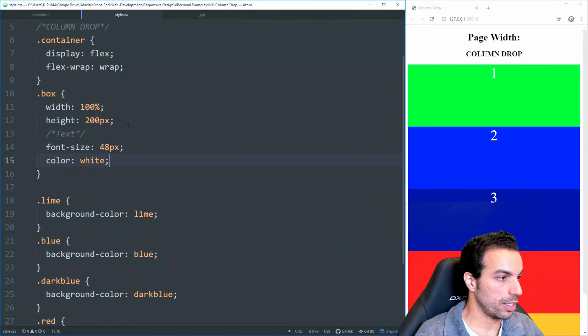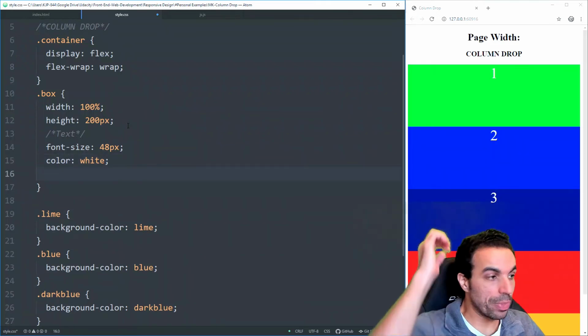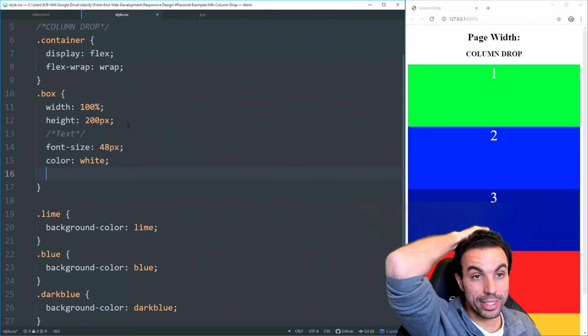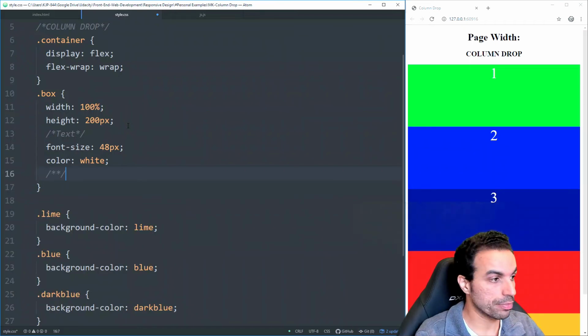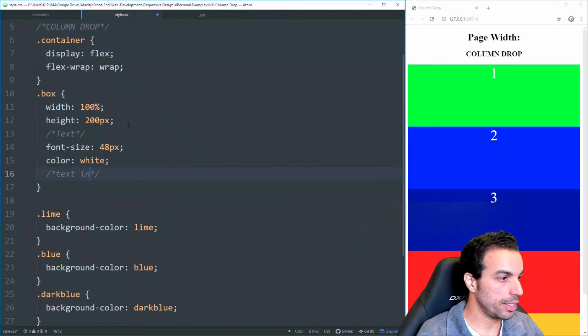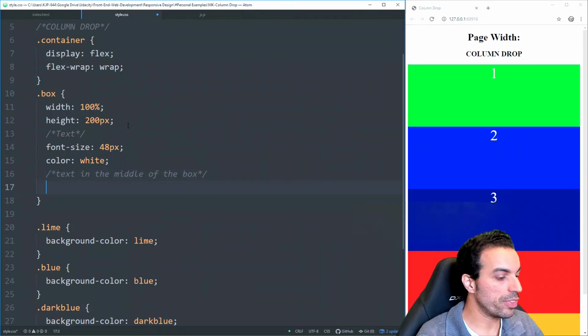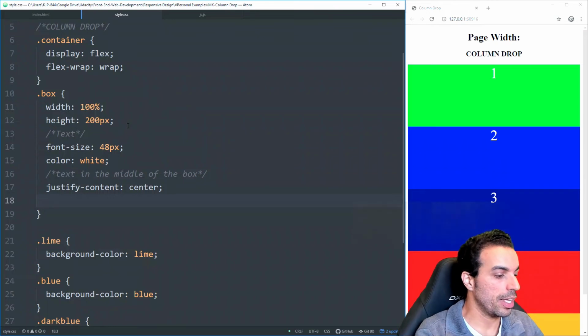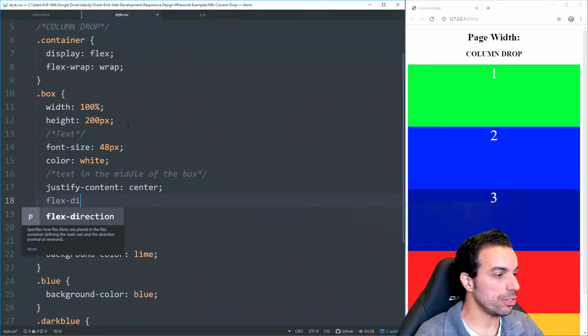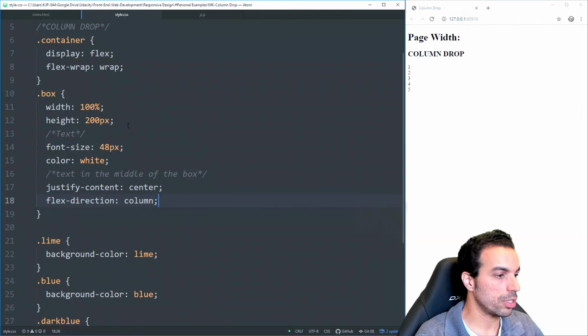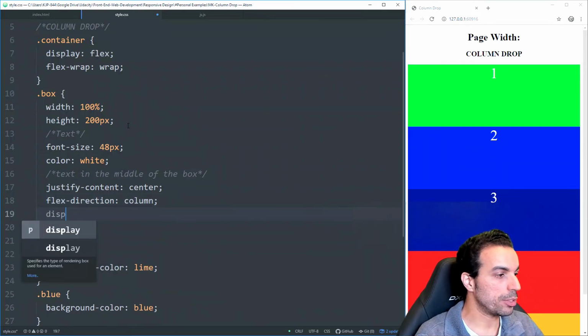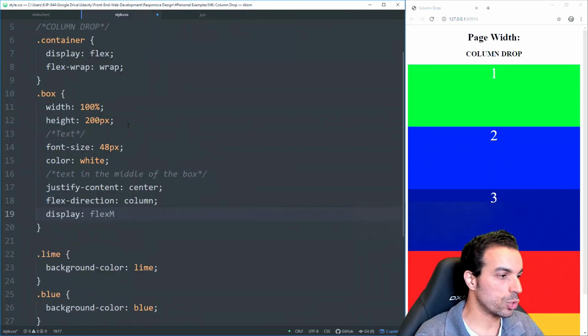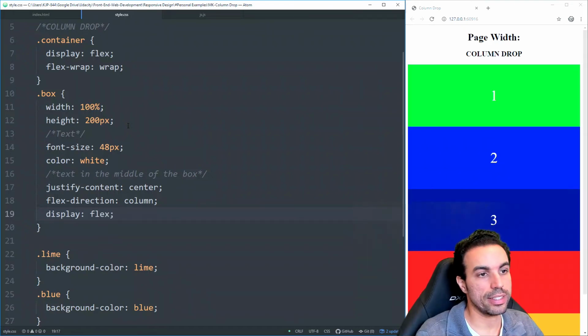And now I also want to put it in the middle. To put the text in the middle of the box, I have to type 3 lines here. The first is justify content center. Okay, let's save. The second is flex direction, column. And the last one is display flex. As soon as I save this, you see that they are showing here.